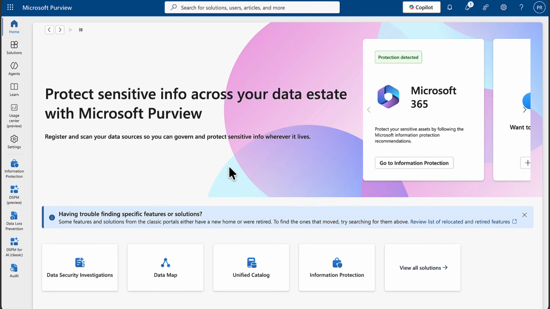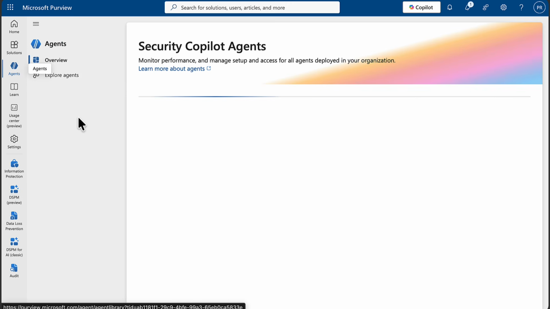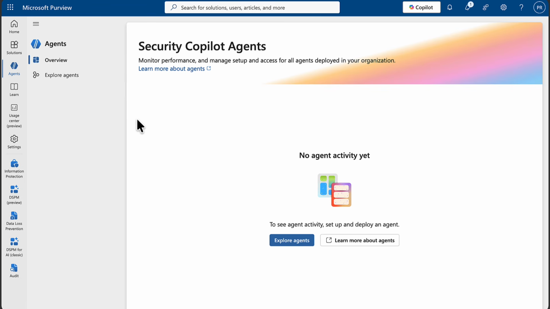In the Purview portal, we need to navigate to the side and click on Agents, and we can see Security Copilot agents. In the overview, there's no agent activity yet because I've not set anything up, and it looks very, very sparse. What it tells us it's going to do is monitor performance and manage setup and access for all agents deployed in your organization. And you can learn more about agents by clicking on the link here.